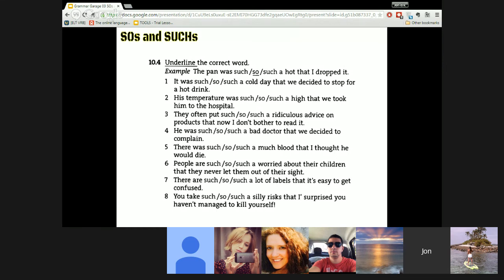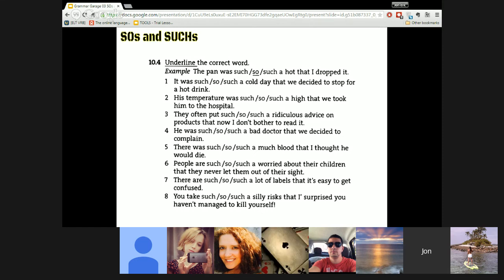There's only one left. There was so much blood. So much blood. So much blood. Yes. Tanto sangue. So much blood. Right?